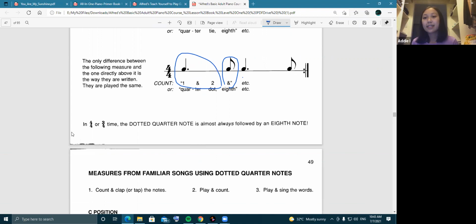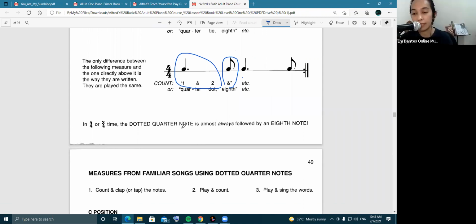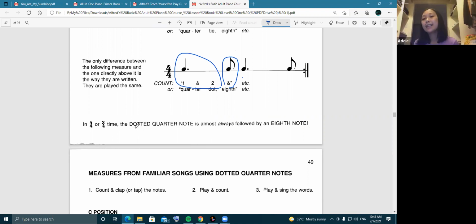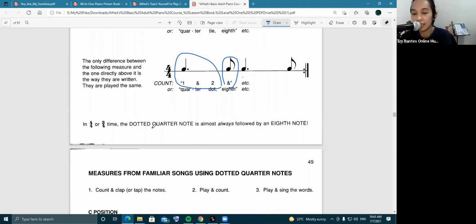Okay. So in 4-4 or 3-4 time, the dotted quarter note is almost always followed by an eighth note. Almost always. Pero hindi lagi. So there are times na hindi. Okay? Sa mga 4-4 and 3-4 time.